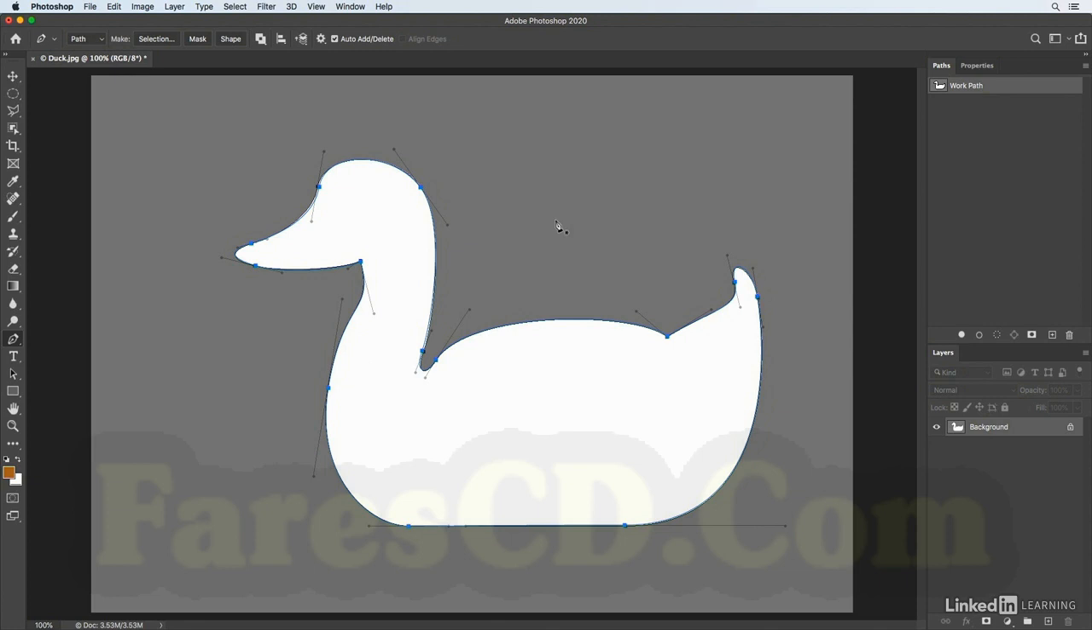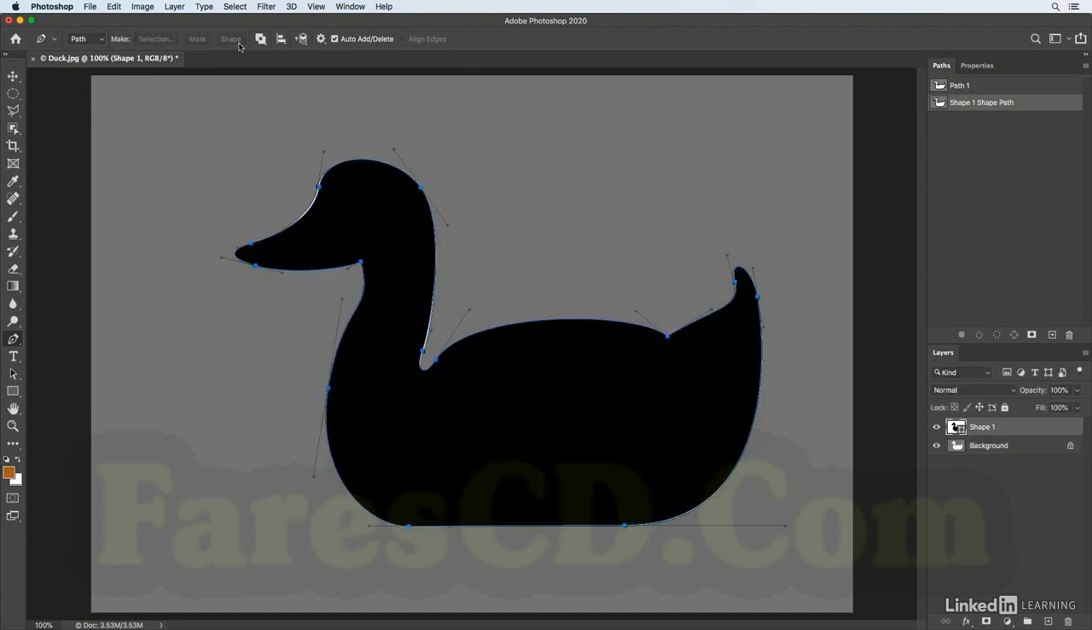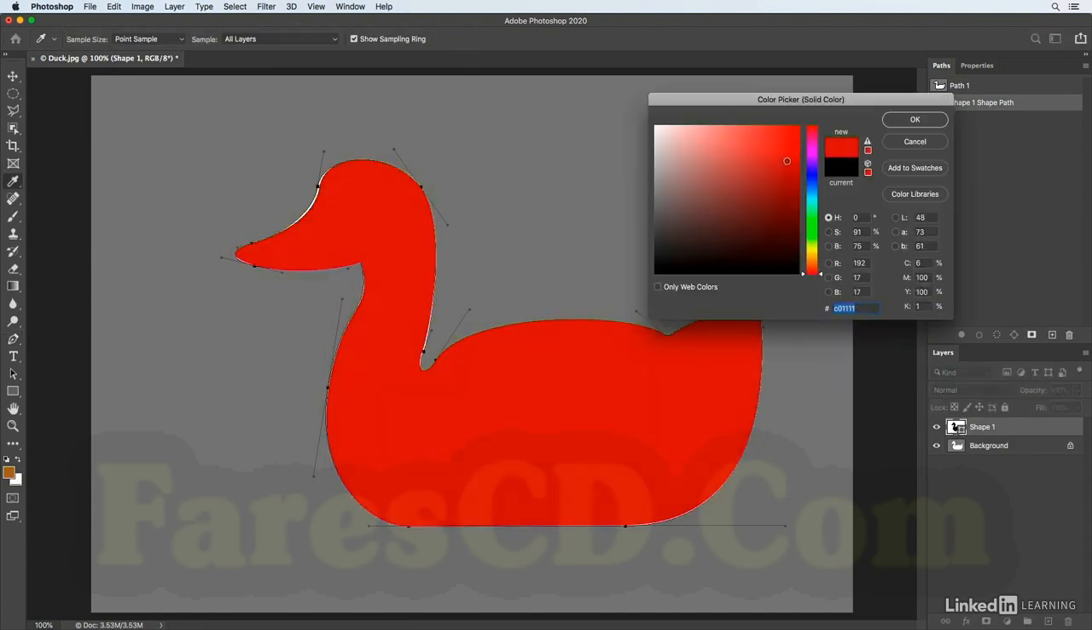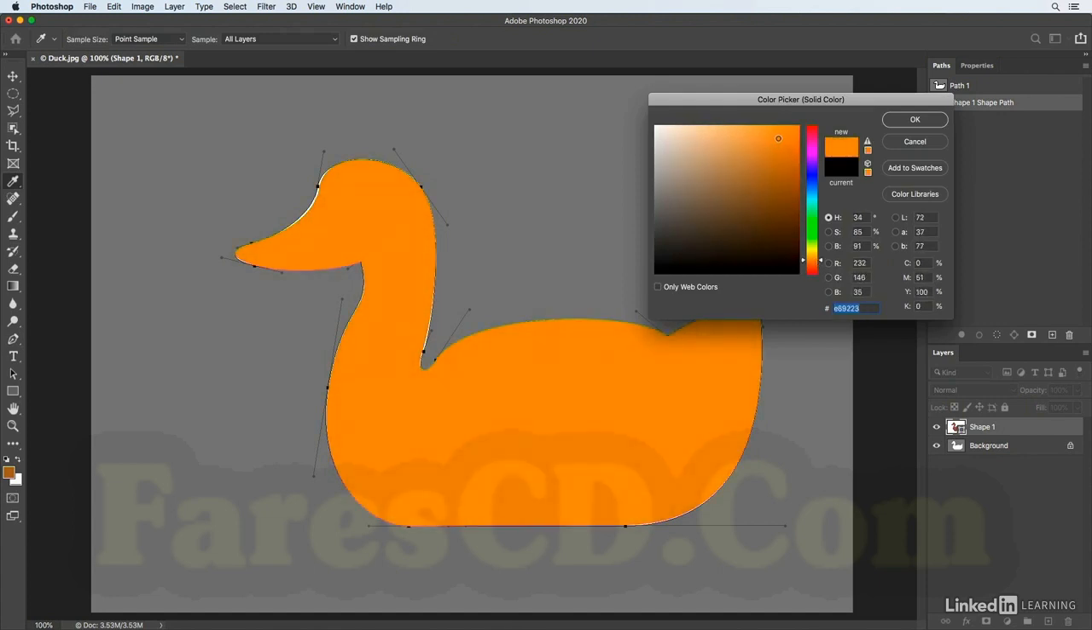Now we've created a work path, so I'll want to save that by double clicking on it and saving the path. And then let's go ahead and convert this path into a shape by clicking on the shape. I'll double click the icon for the shape layer in the layers panel. And let's go ahead and just change the color of this, maybe making them a little bit more brown, or we could make them whatever color we want. If we want to make it bright orange, that's fine too.